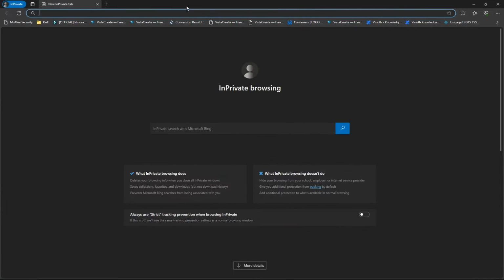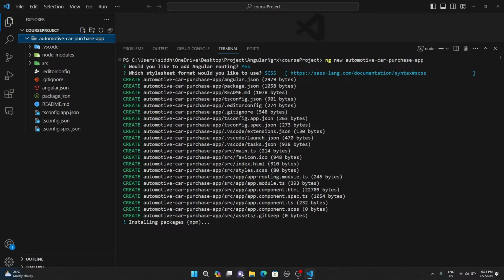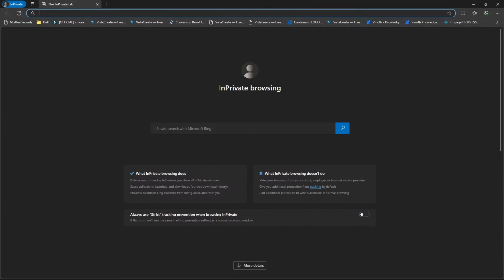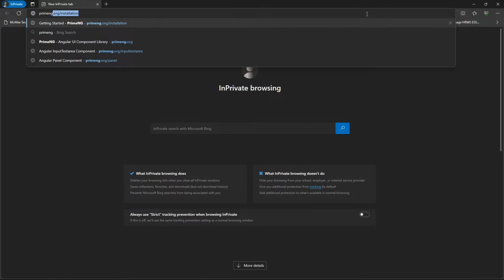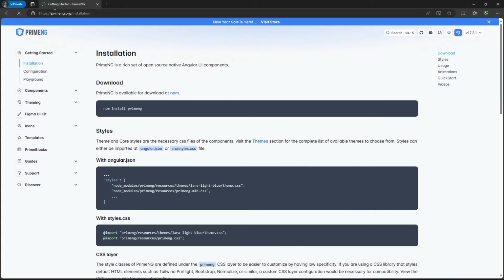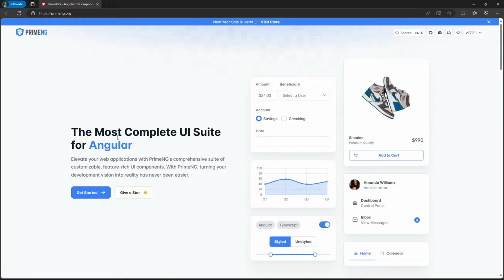Now if we go to our browser really quick, let me just open it in a private window. Yeah, that's cool. We are going to use PrimeNG with this one. So for this, we need npm install PrimeNG. Now PrimeNG is an Angular most popular UI suite, and I will be using this throughout my course. If you want to learn PrimeNG, you can also comment down in the description below.